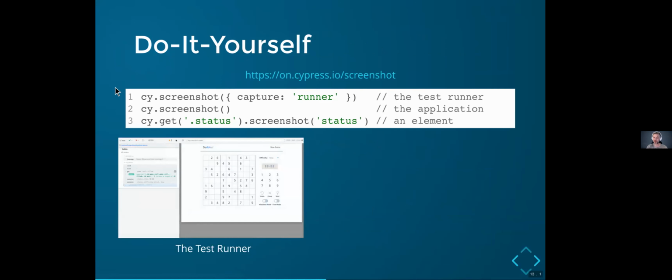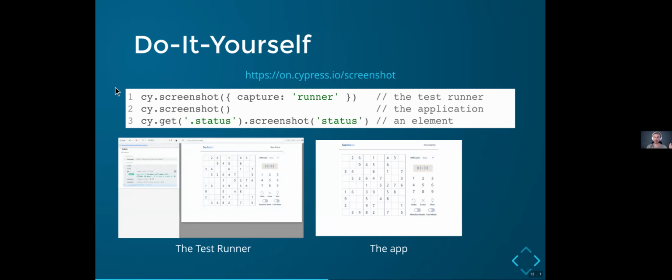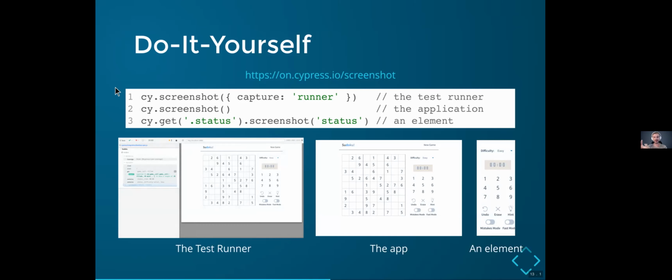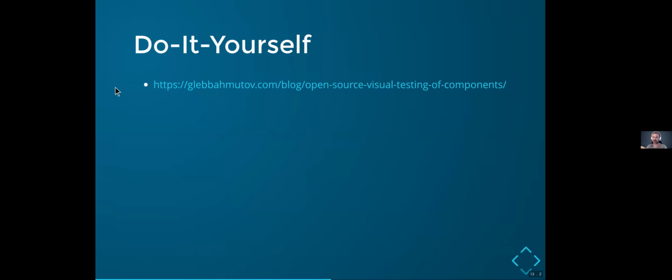That's probably not what you want to do, right? Because you don't care about the command log. You just want the application. So a simple cy.screenshot will just give you the app screenshot of the whole page. Or you can select an element using cy.get and then say .screenshot. And that's how you take a screenshot of, for example, a single element. Those screenshots are saved locally as PNG files.